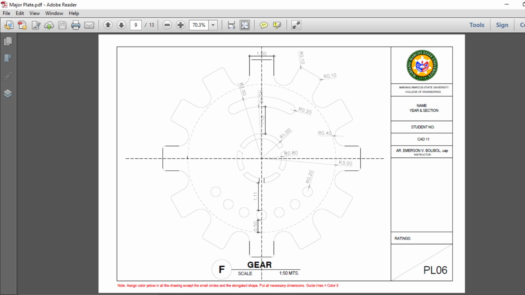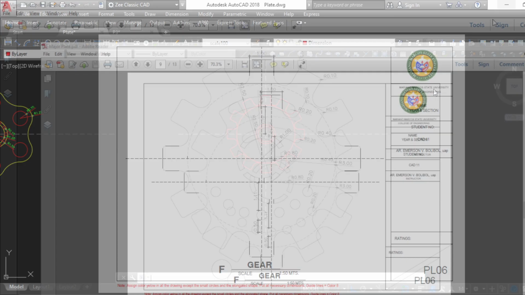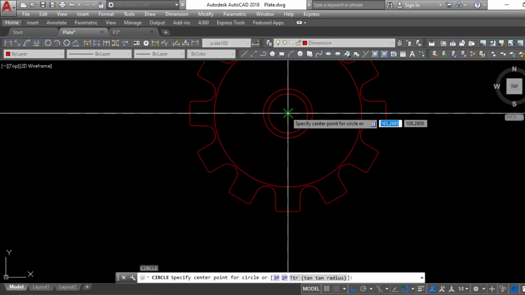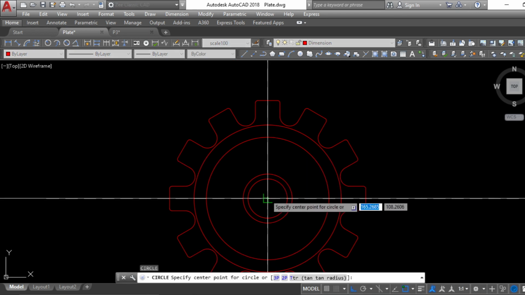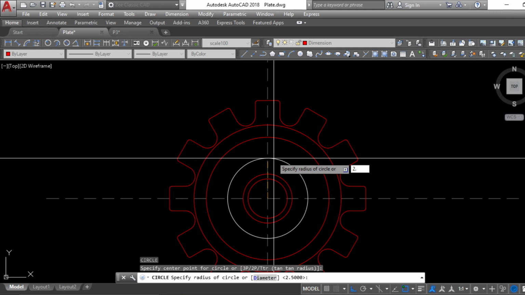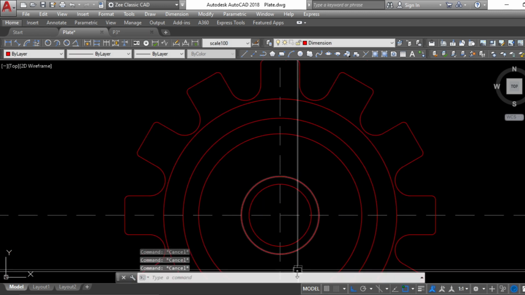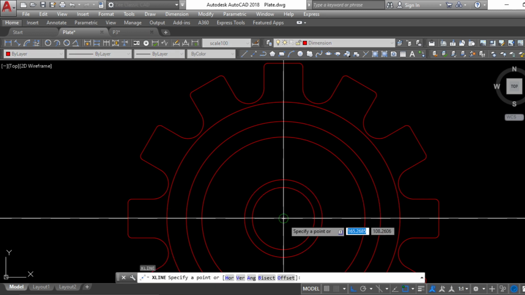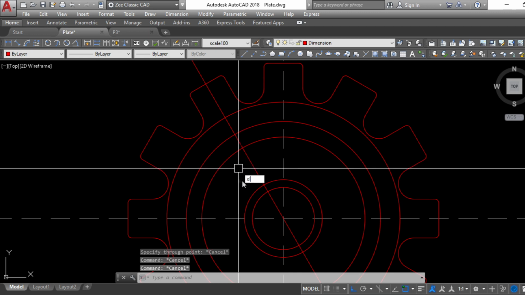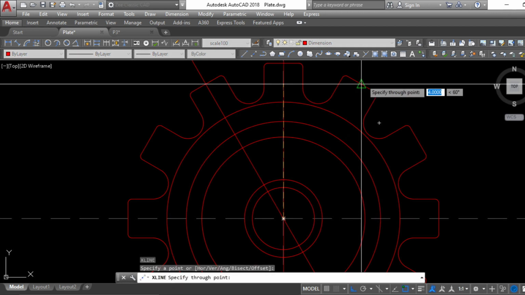Now let's do this one in here. That's 2.5 and 2.10. See? 2.5. See? 2.1. And then trim.